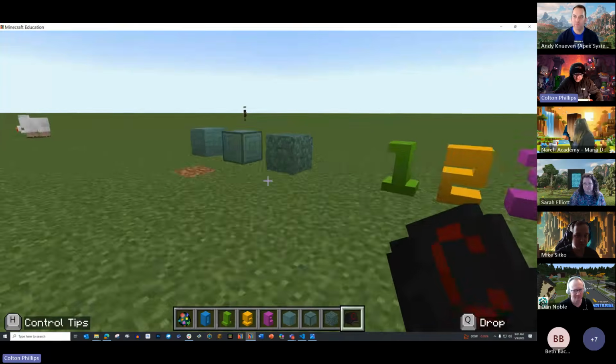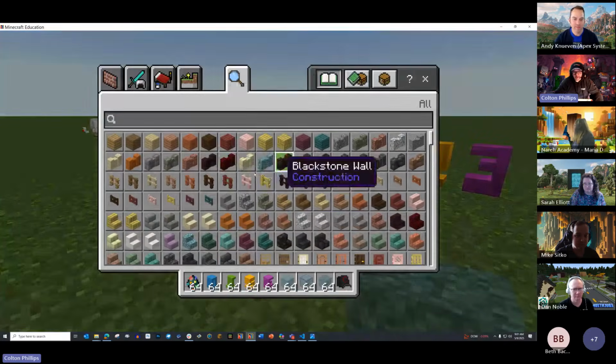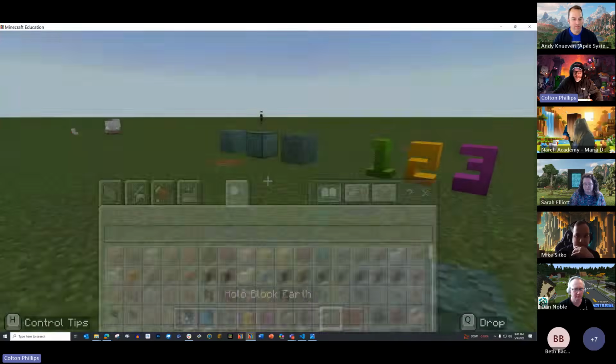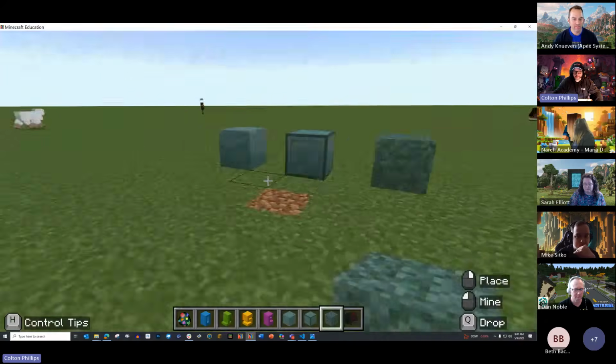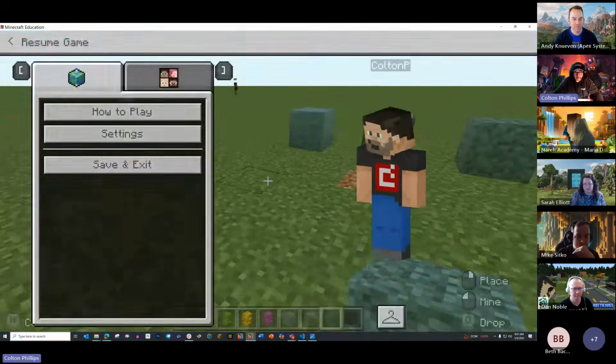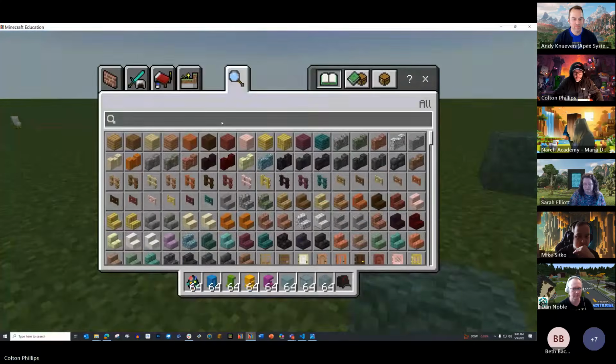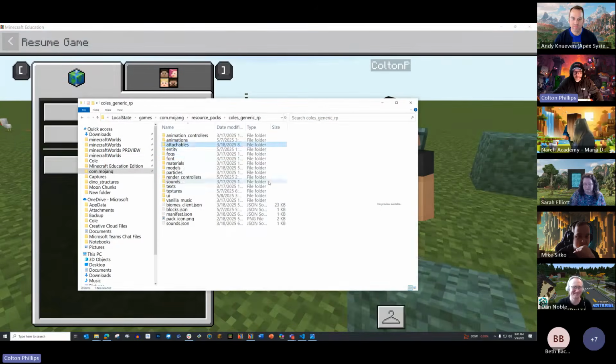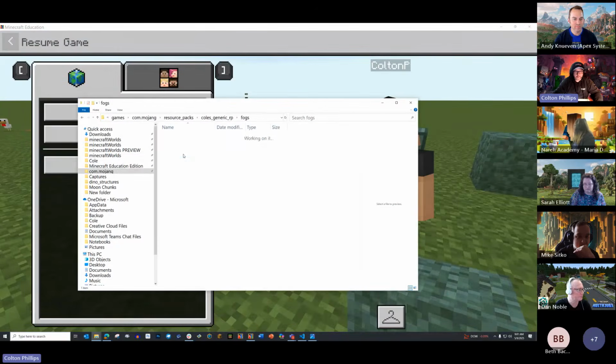So I think that's all the stuff that I've added into this pack. I'm just going to go back and look. Oh, one thing that I added, I'll have to open and close to show you, but let me think where it is. Sorry, guys. Okay, we added the fogs, and this lets you change the fog color.